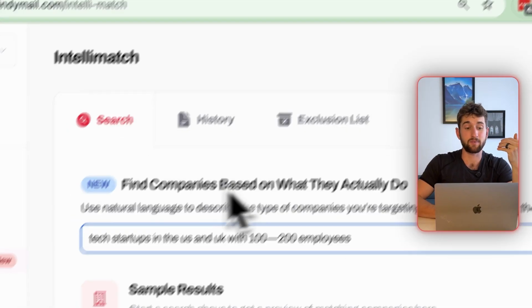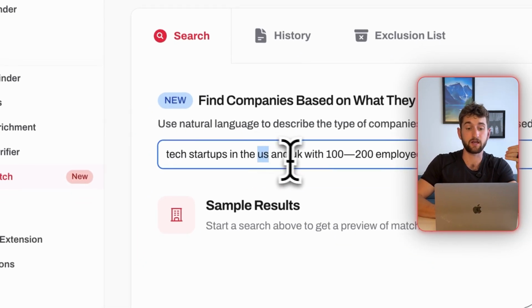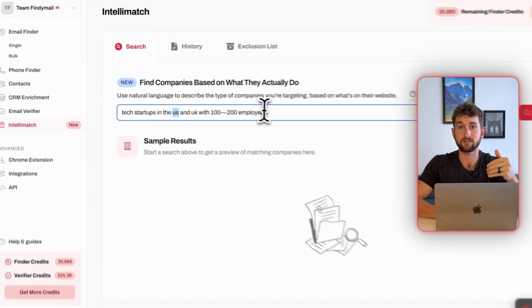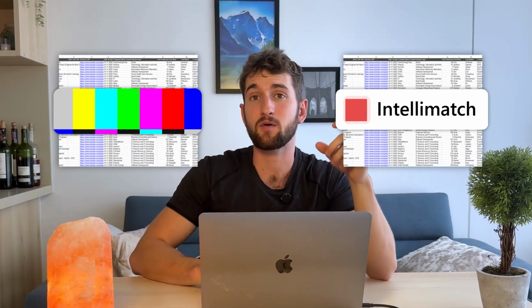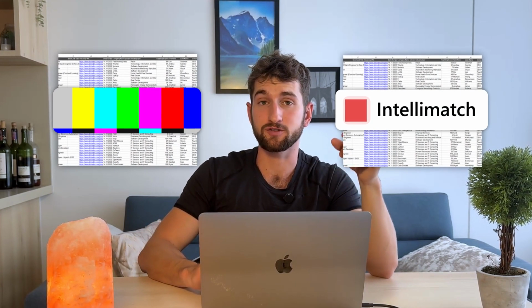But if you're a little lazy like I am and don't want to spend time clicking through 47 different filters or columns inside of clay, I use this tool called IntellMatch, and watch what I can do. I can literally type in tech startups in the US and UK with 100 to 200 employees. So the AI pre-verifies each company, gives me the emails, and then gives me the phone number of the job titles that I want to target. So I ended up giving Harry both lists from Clay and IntellMatch. And that's how I just built their total addressable market in under 10 minutes.